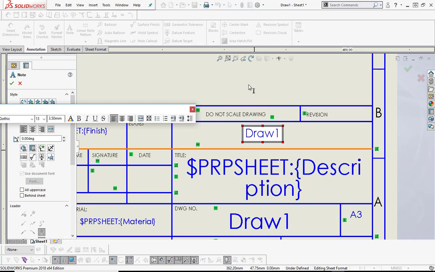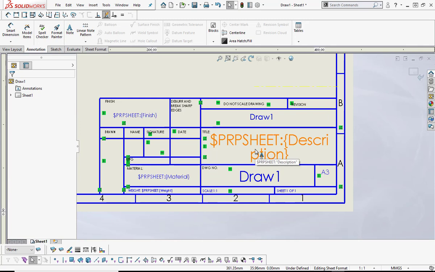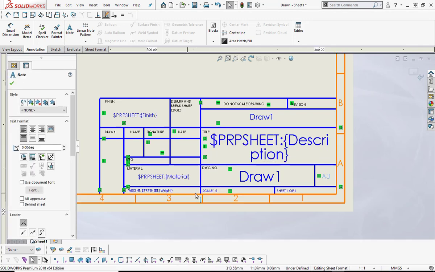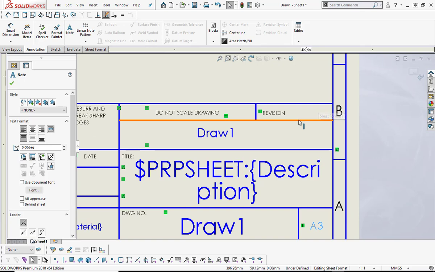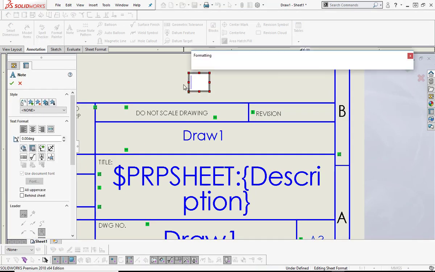So there you can see it's Drawing 1, and that's actually what this drawing is called at the moment. You can see up the top of the screen. So that's how I can bring it through. If you can see these ones here, you've got material, finish, etc. We could add a personal, customized one for revision, etc.